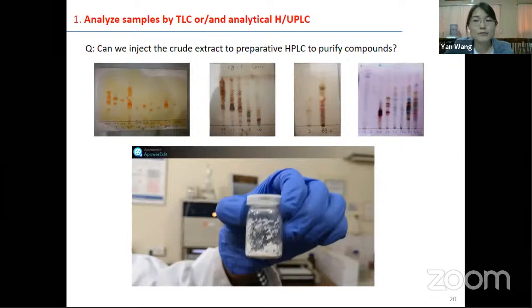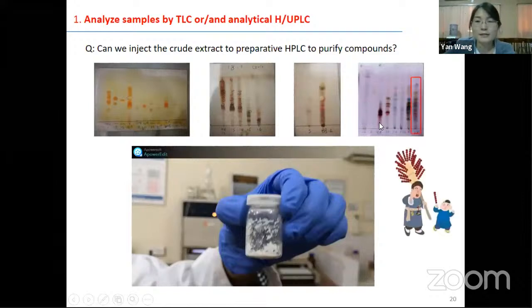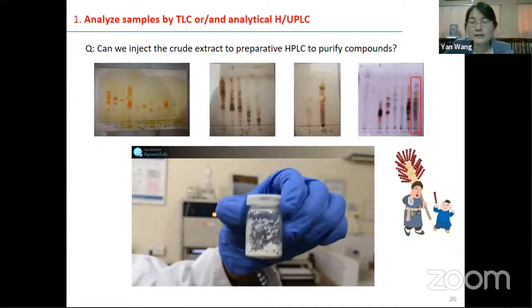So the first thing is to decide the sample, what you are going to do. Yesterday, I'm sorry, I forget the name. She asked, can she inject the crude extract into the preparative HPLC to purify the compound? You know, the crude extract, if I make a circle here, you will see this. When I saw this TLC from my student, I suddenly remembered a very popular Chinese food, made of a kind of fruit, which children always like. The compounds on the TLC are just like this food, one by one, very organized.